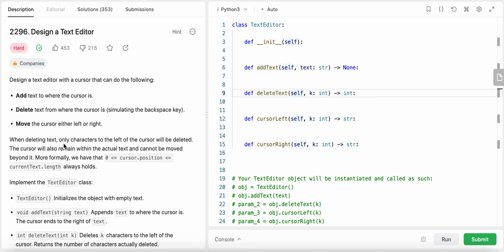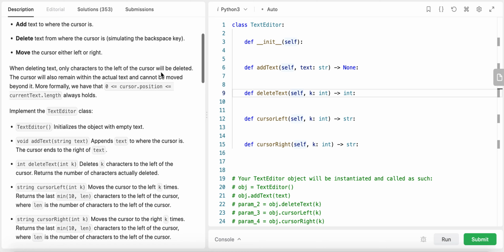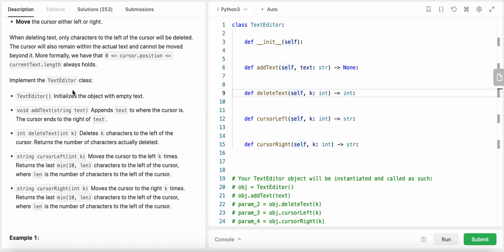When deleting text, only characters to the left of the cursor will be deleted. The cursor will also remain within the actual text and cannot be moved beyond it. More formally, 0 <= cursor.position <= currentText.length always holds. Implement the TextEditor class.